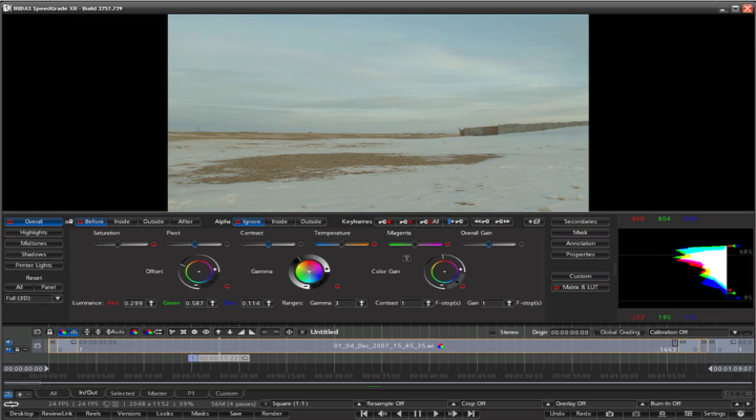If you decide to use temperature and the magenta slider for balancing the picture, it's recommended that you keep it that way. That will make it easier if you want to come back to this look and make changes.